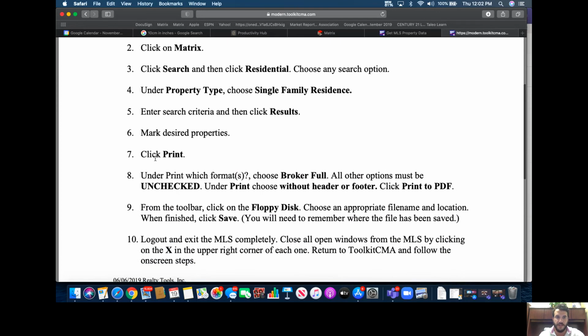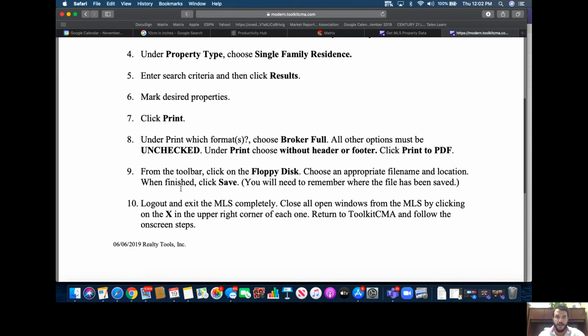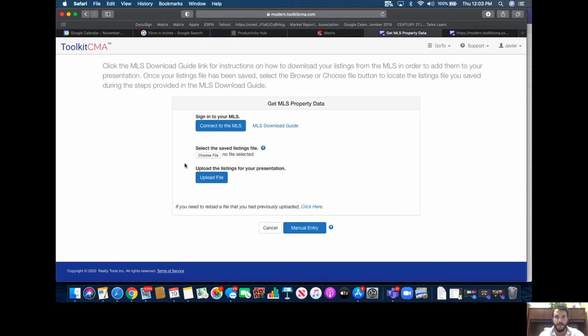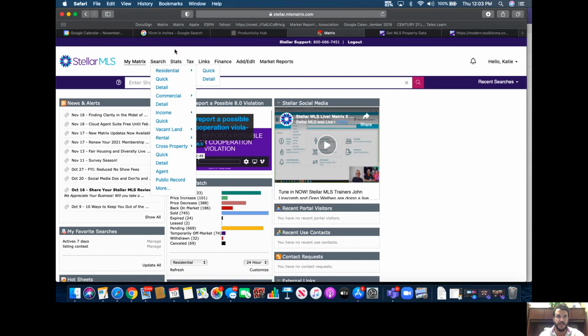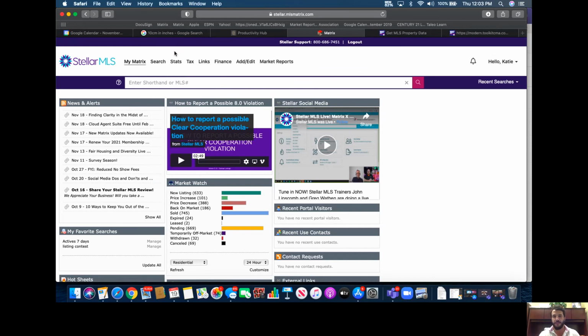click the desired properties, then click print. Okay, and when you're printing, go broker full, and then you're gonna see where it says print to PDF, and then we're gonna upload that into this page. Okay, so I'm gonna show you how to do that right now. I'm gonna make it pretty easy. An easy situation we can handle.